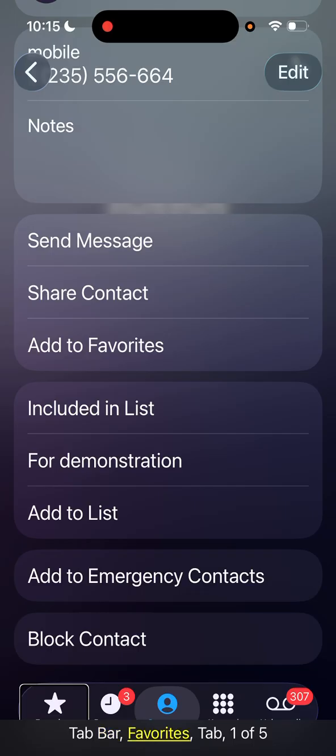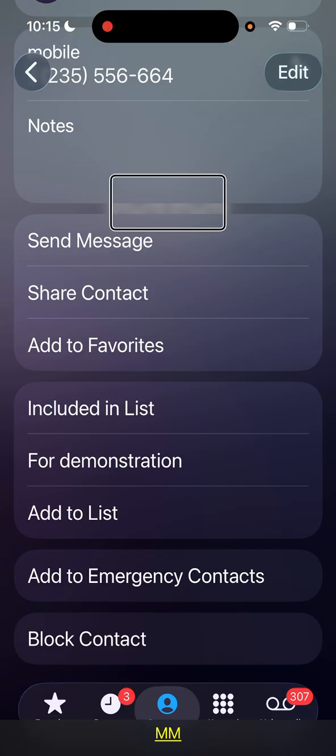Tab bar. Favorites tab. We are at the bottom of that. Tab bar. So that's what's in there if you don't edit.